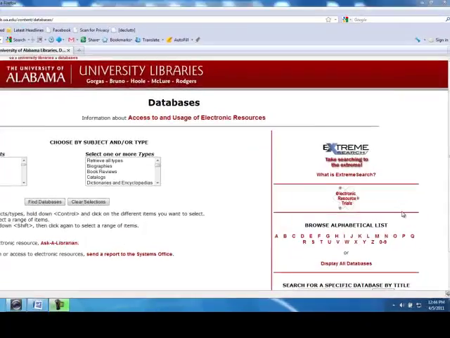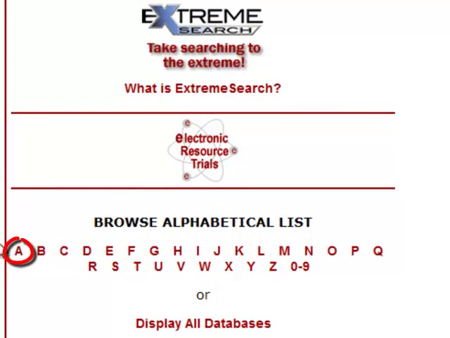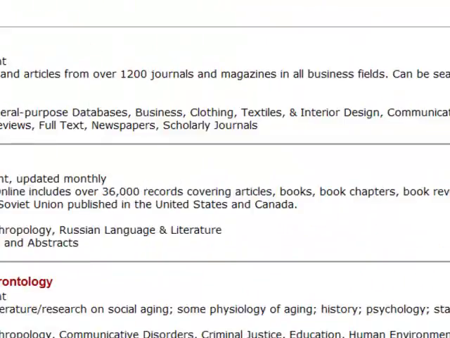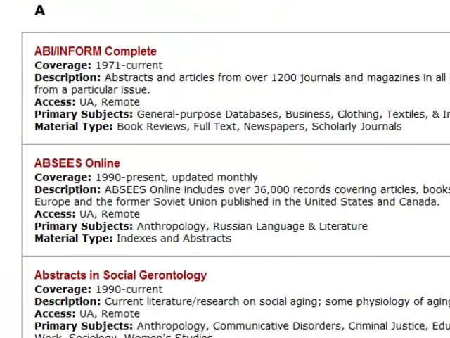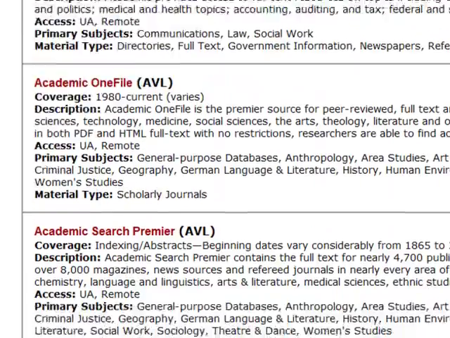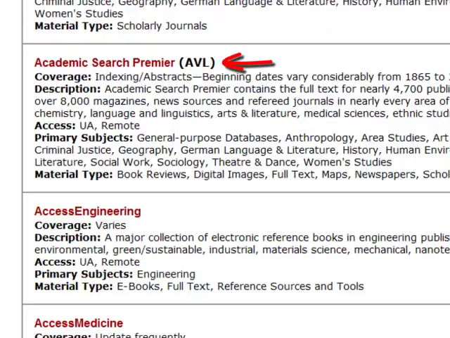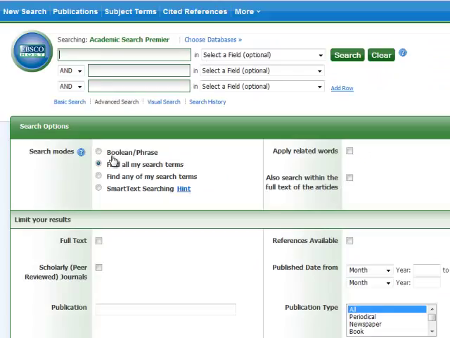So because we have that name of the specific database, we can go here to Alphabetical List, click on the letter A, and scroll down until we see Academic Search Premier. And let's click on the name of the database to start putting in our search terms.